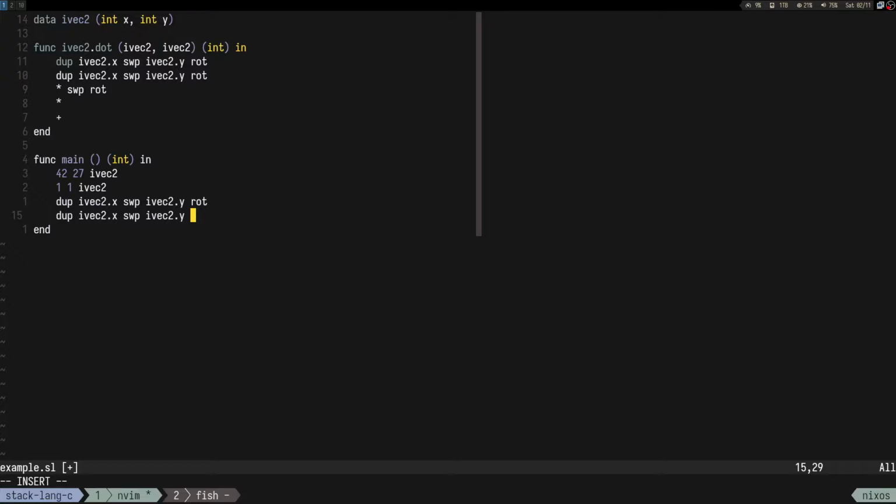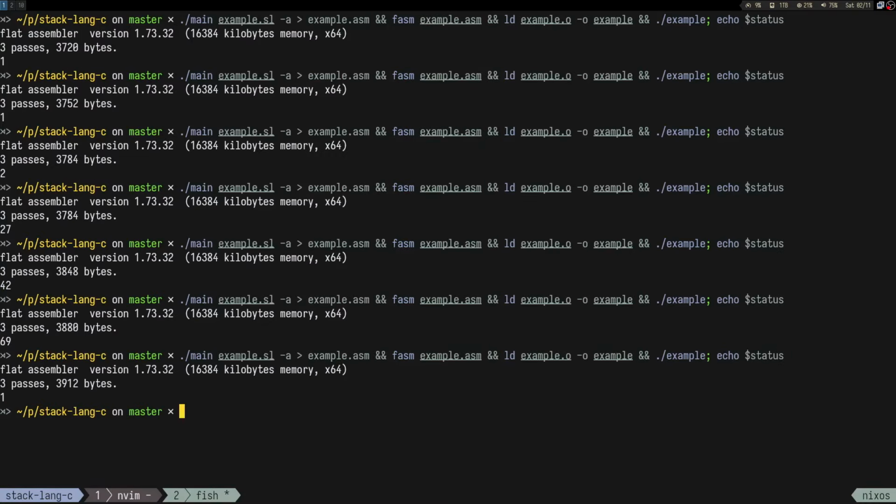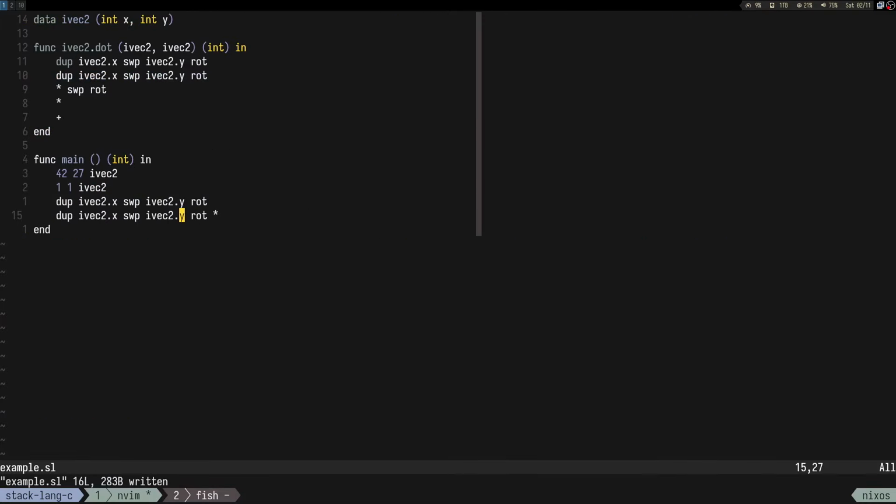So if I do now, what would happen if I do plus? I think it should be 69. Yeah. If I rotate and do a multiplication, it should be what? Like 27 or something, right? It's 1 for some reason.